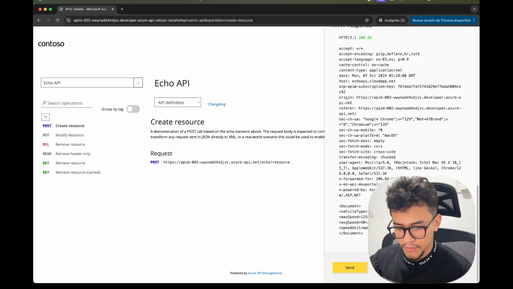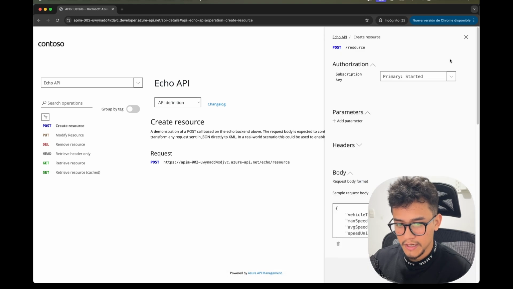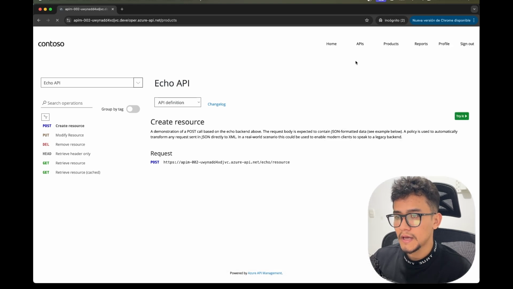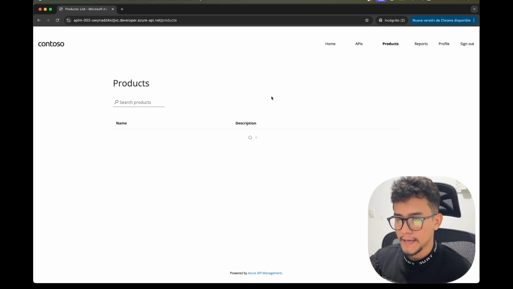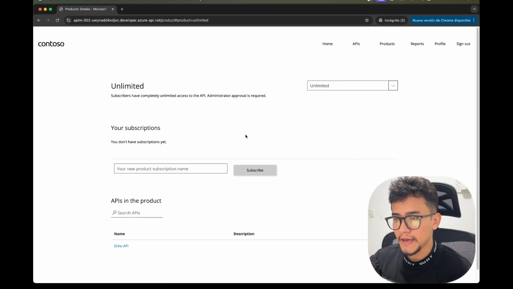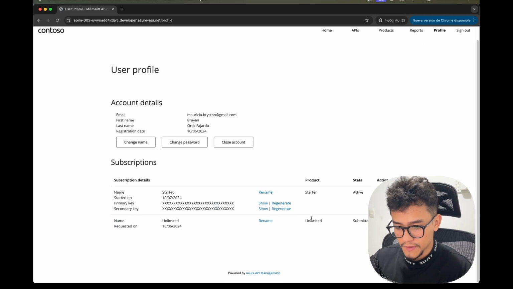Finally, I'm going to subscribe to the unlimited product, because the unlimited product has an approval. Because it has an approval, I as an administrator need to go back to the portal and approve it. So I'm gonna search for unlimited and subscribe to that. You see the difference: I don't have the subscription key immediately. It says it was submitted.